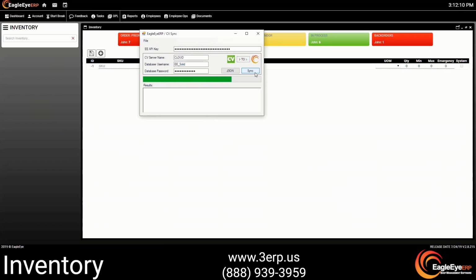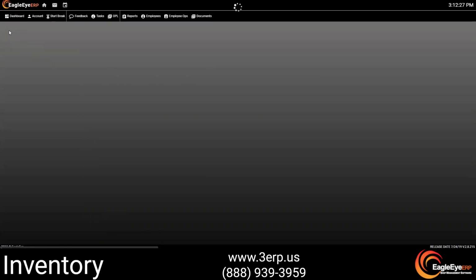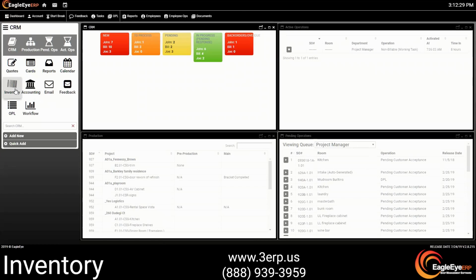And once it completes, we'll be able to go into our inventory inside of Eagle Eye and see the exact copy of the database from Cabinet Vision. We've got a response saying, hey, everything's good to go. Let's go back and refresh our dashboard and take a look at our inventory and see what's going on. That's there.